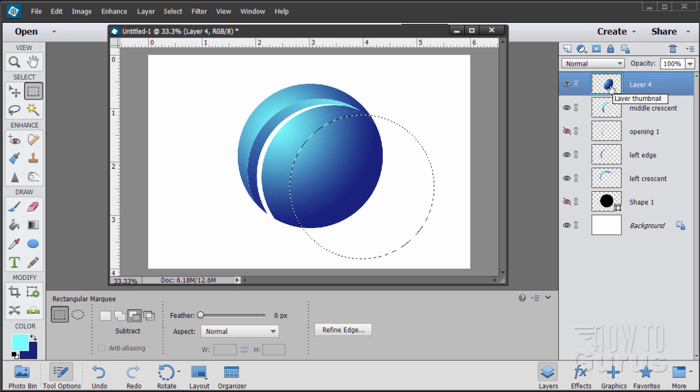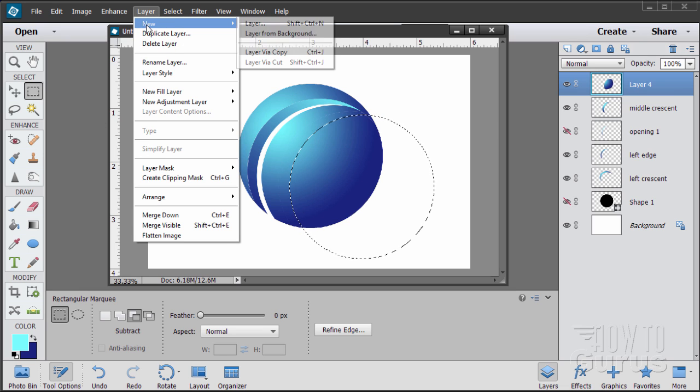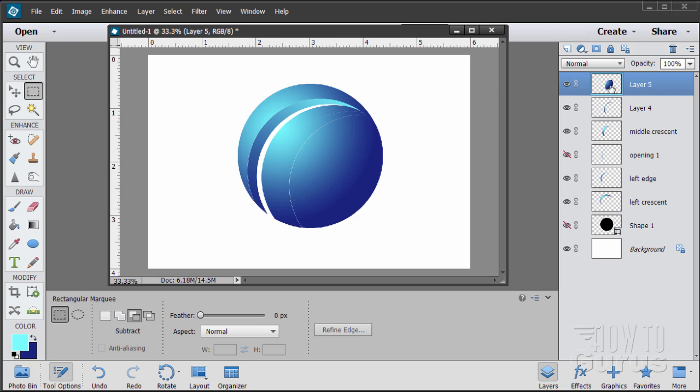Same thing, I'm going to cut this into a new layer. So Layer, New, Via Cut. There we go. This is going to become our middle edge. Now hold the Control key down, click on that. That selects that bit. I'm now just going to, so we can see this, let's put a gradient on here.